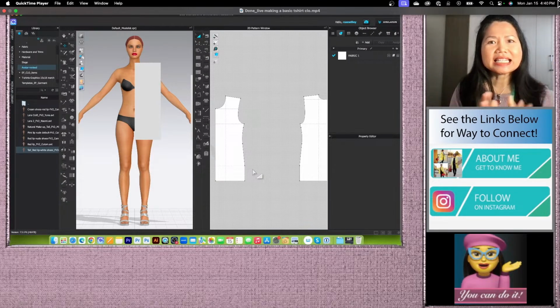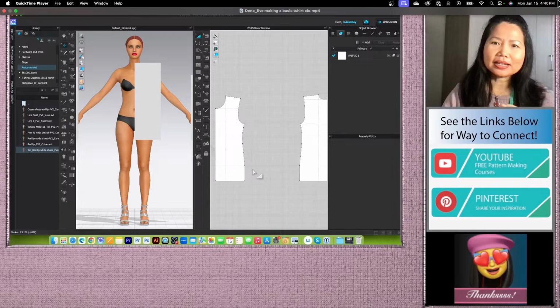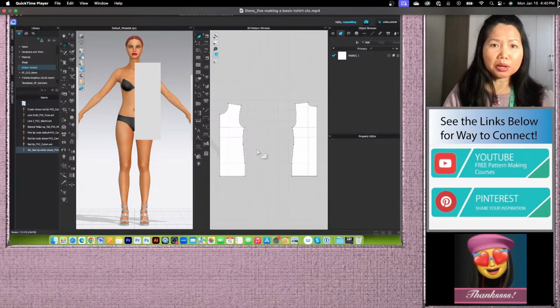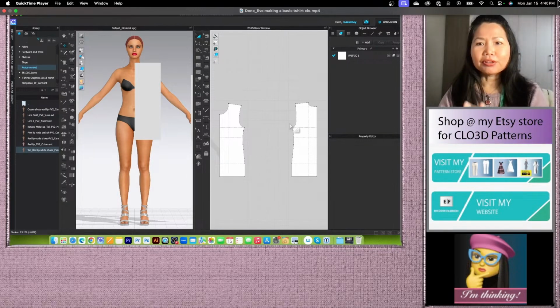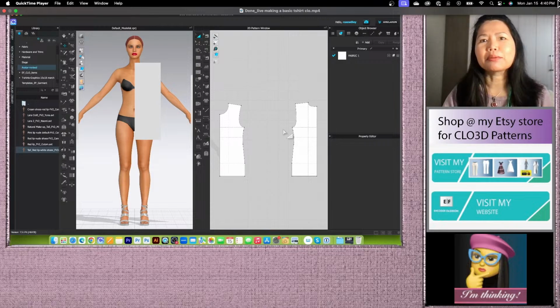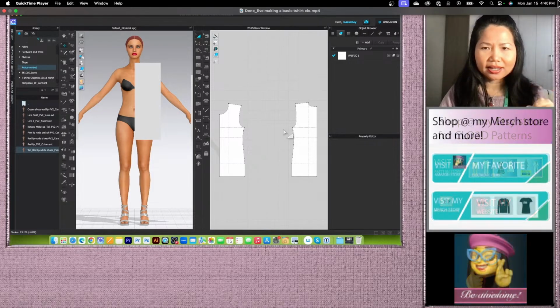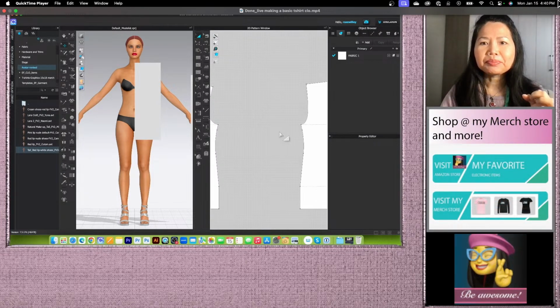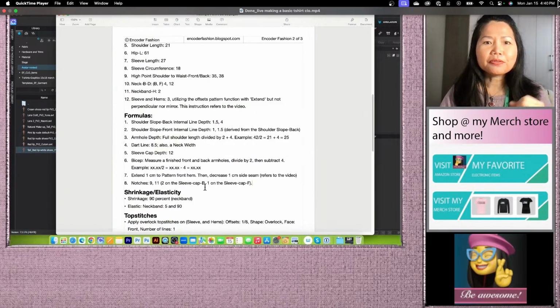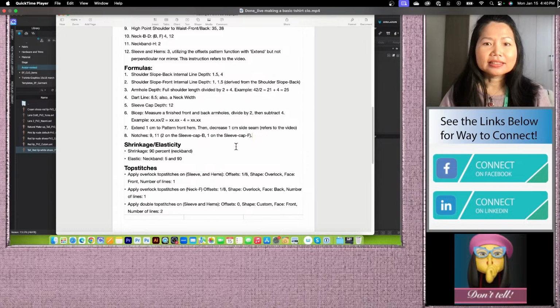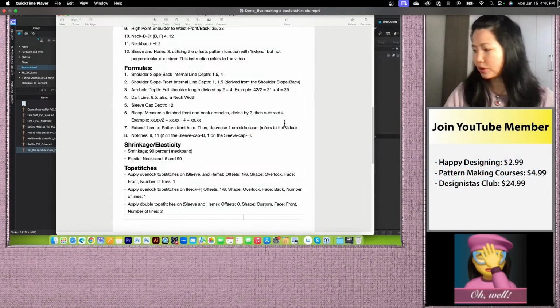We're going to create the sleeve. Creating the sleeve is the most complicated part for many of us if we don't know the formula. But with the formula, the sleeve drafting process is so much fun and quick. Not only that, it's accurate, okay? I will show you why. Let's refer back to the formula here. The formula says, bicep: measure a finished front and back armhole, divide by 2, then subtract 4. Okay, we will do that.